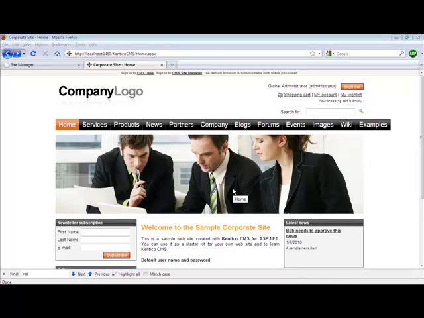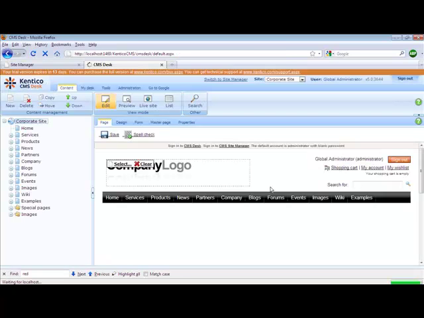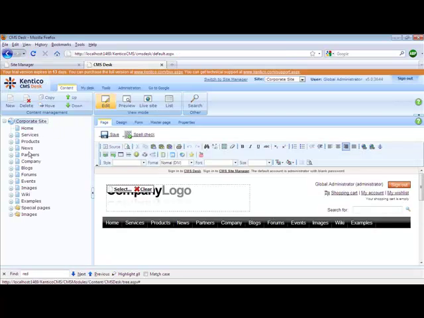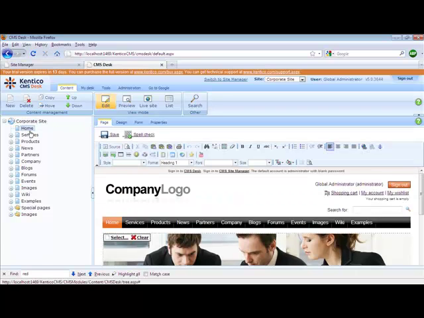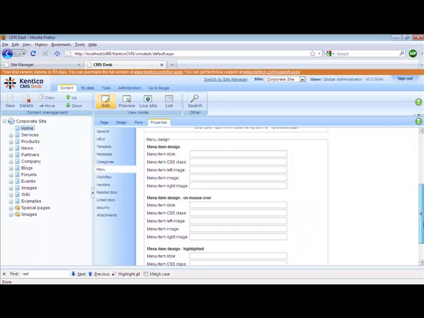In addition to the global style sheet, every document may have its own style sheet that's used when the document is displayed in the menu. We can modify these particular attributes by logging into CMS Desk, and then selecting the page. In our example, we'll use Home, and within Home, we go into Properties and then select Menu. Within the menu, you'll notice that we have a variety of menu design options.